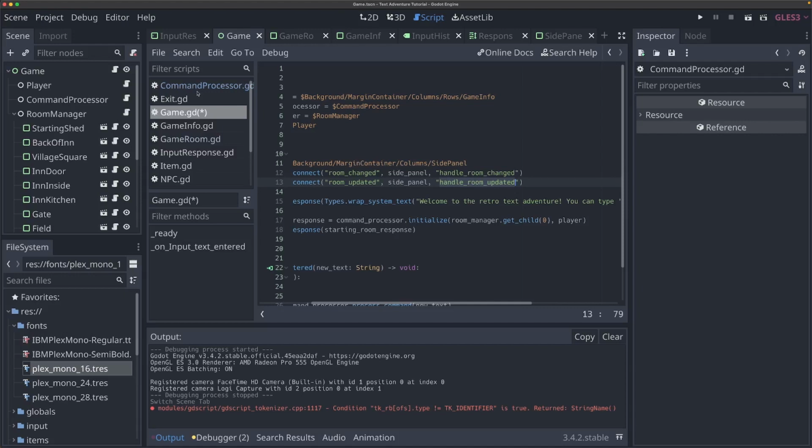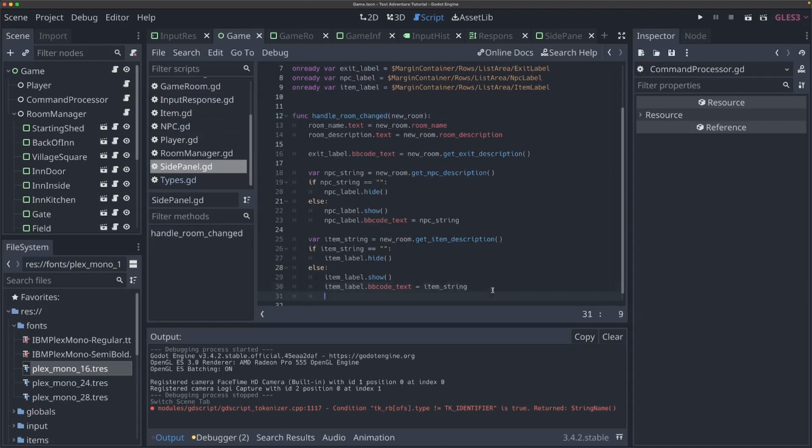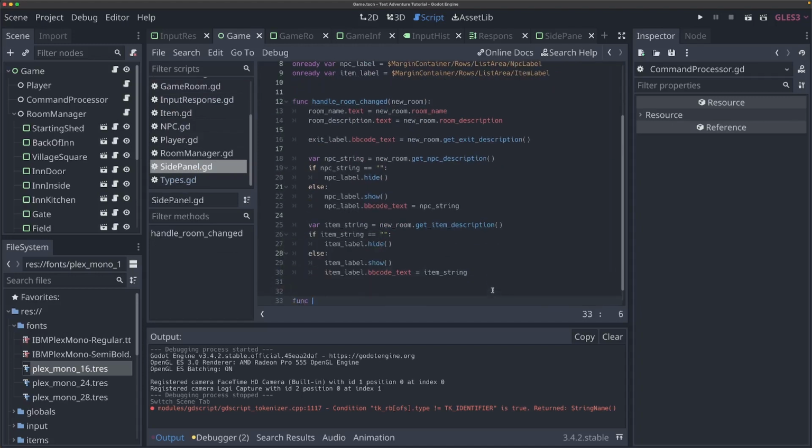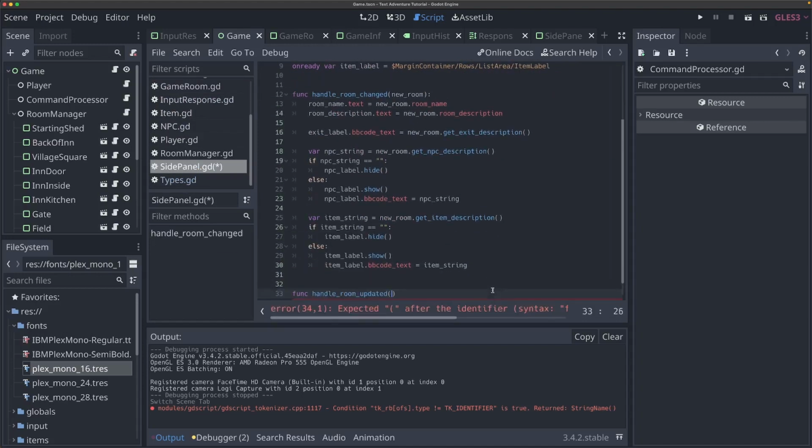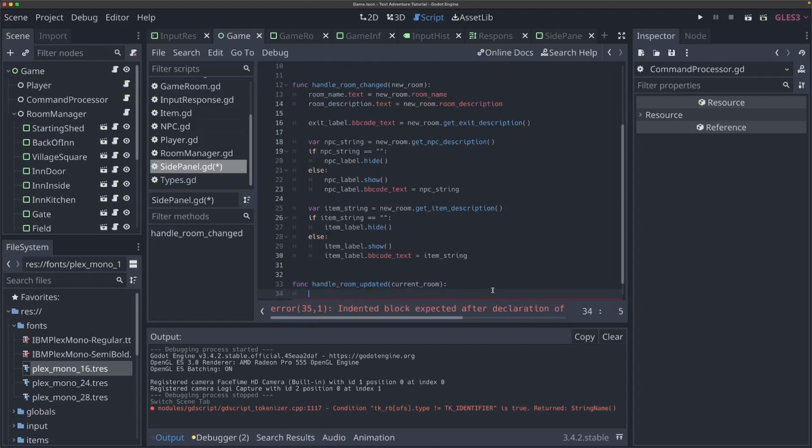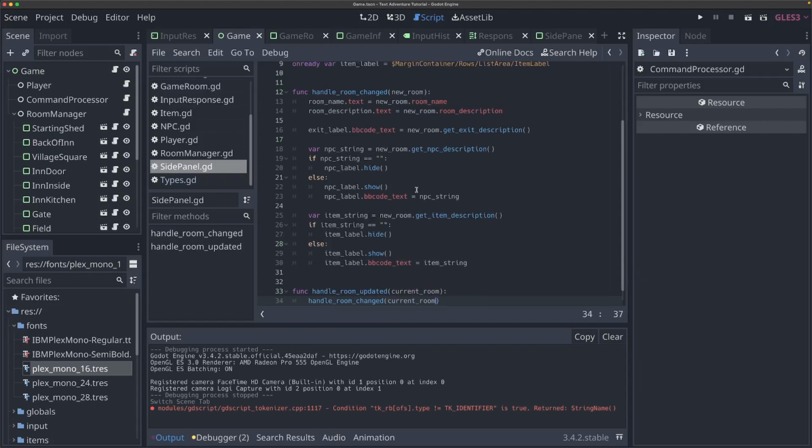So let me copy this, come into our side panel script, and then I'm going to add a new function just called function, you guessed it, handle room updated. This is going to take in current room, and all I'm going to do here is just call our handle room changed. So this is really just going to be a pass through to call handle room change with current room instead of new room. So now that we have this, I should be able to run it and we'll see what happens.